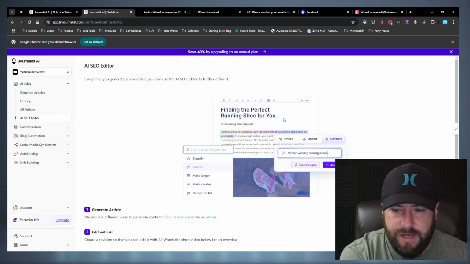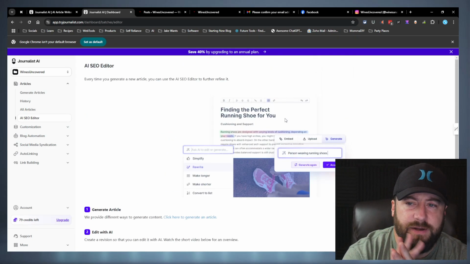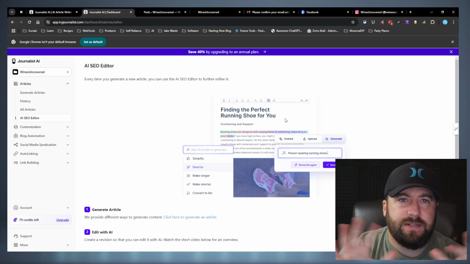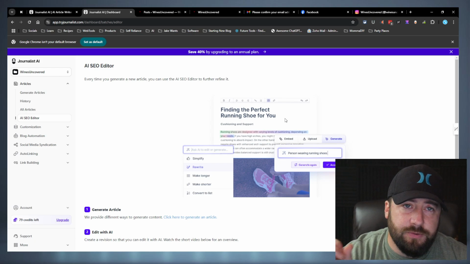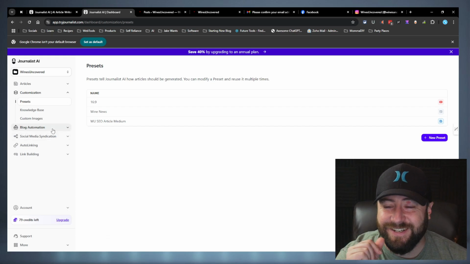We'll go through the editor in a little more detail here in a bit. I feel like this is going to be the focus of this software. This is amazing. It's the best AI SEO editor I have seen to date. The devs should be absolutely proud of themselves for that one. It's so good. It's so good.